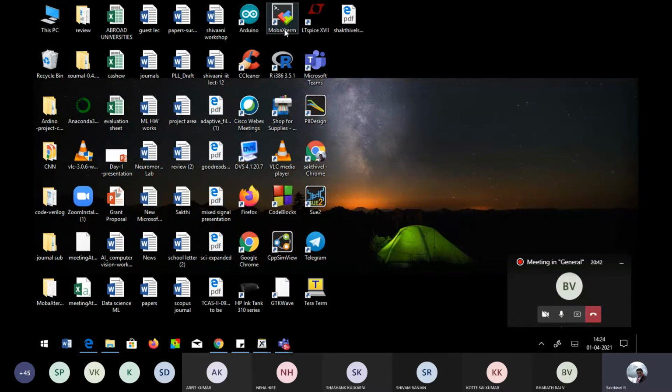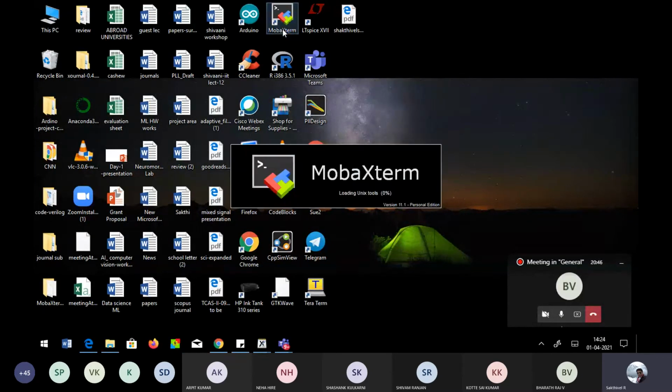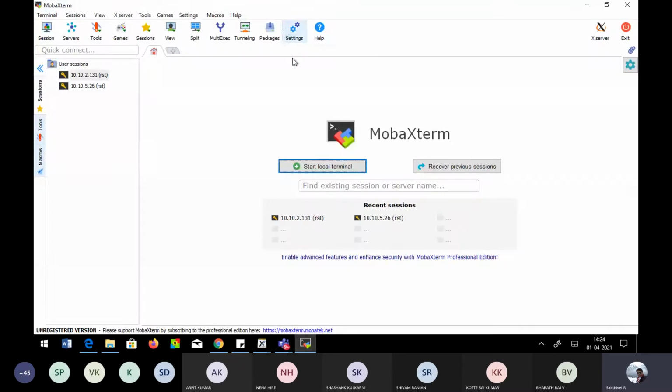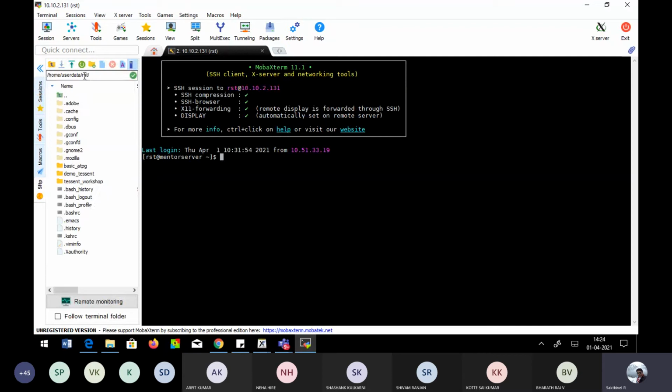Yes, I am using MobaXterm. You can also use that the same, and I believe your login would have been created with Mentor Graphics, so please go on with the same. I am going with my own login, so RST at Mentor Graphics, right? Let me list.